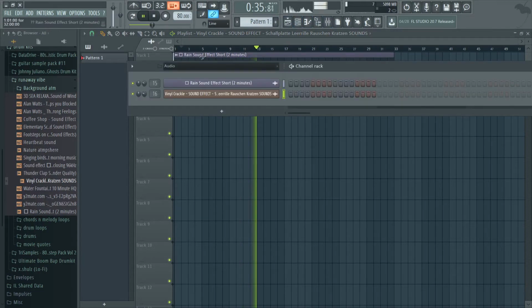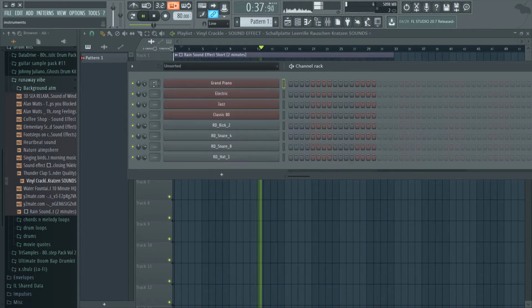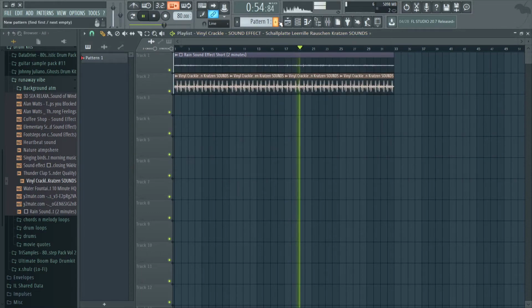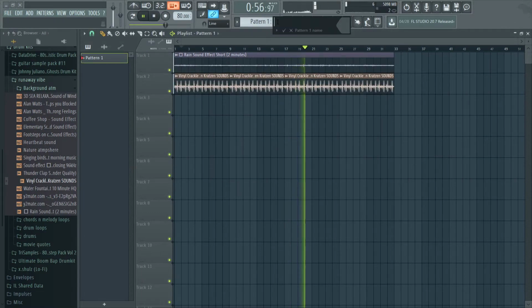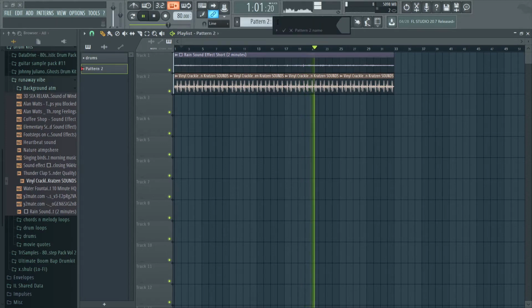Now let me route the instruments to a mixer track. All right, so I'm gonna go right here. 3. All right. Now let me create a pattern right here for the drums and one for the instruments.